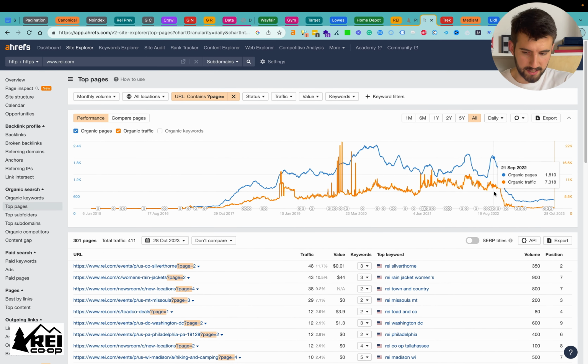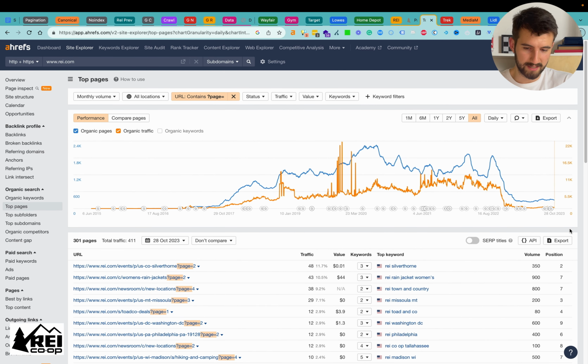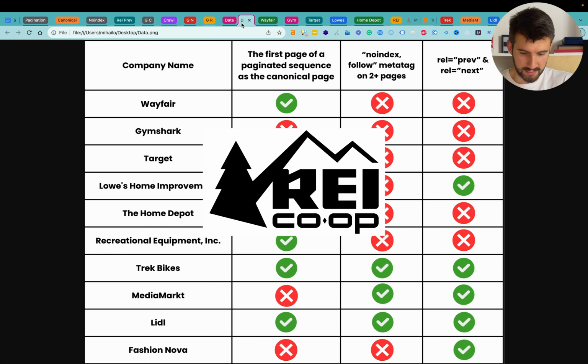And again, here you can see that they have a really sharp drop in both pages and traffic from paginated pages. Then probably they implemented the canonical rule in this period of time, or some other rules. But here you can see that this issue really didn't escalate throughout the whole website, given the Recreational Equipment Inc.'s website size. So they managed the pagination issue really successfully.